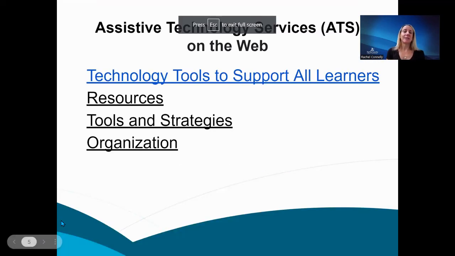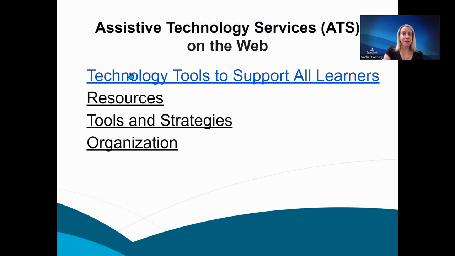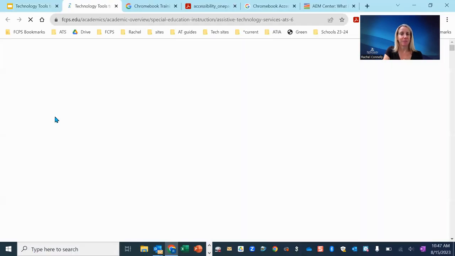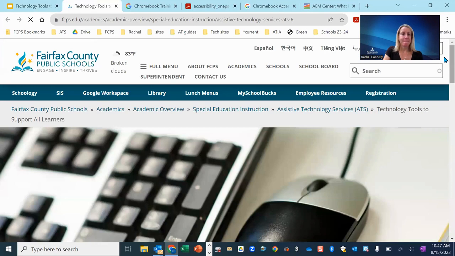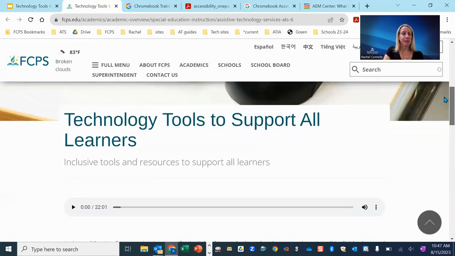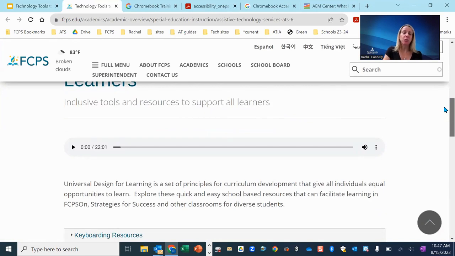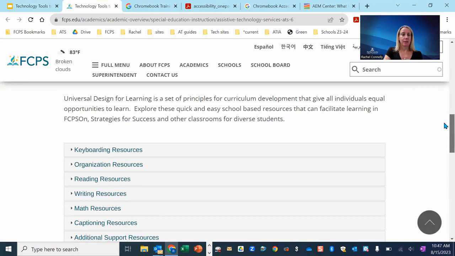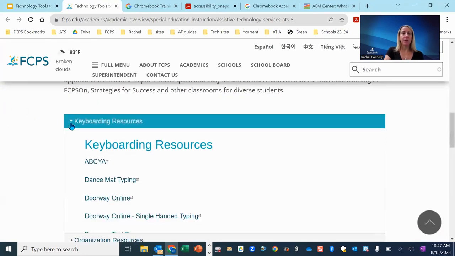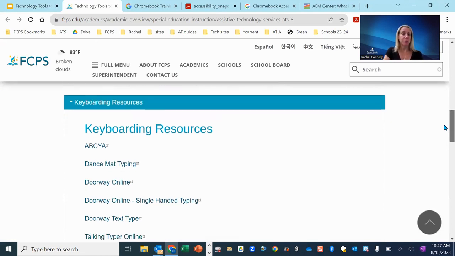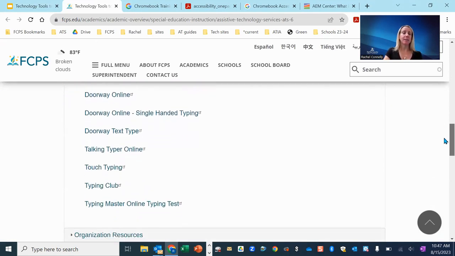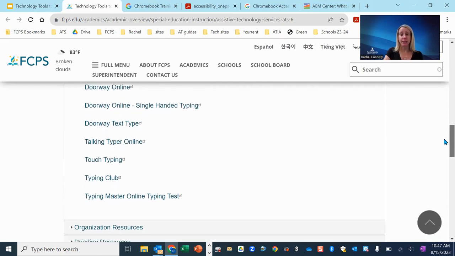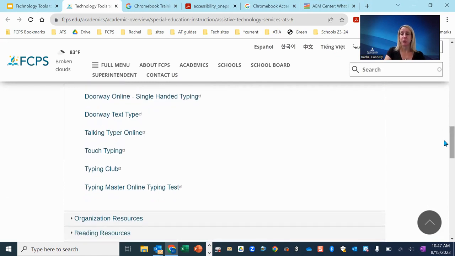So how does Assistive Technology Services support our students on the web? We have a site called Technology Tools to Support All Learners. Let's go take a look. If you scroll down, you'll see that we have listed inclusive tools and resources to support all learners. In the first section, we focus on keyboarding resources for students. These are all links to websites where students can practice their keyboarding skills to become better touch typers.